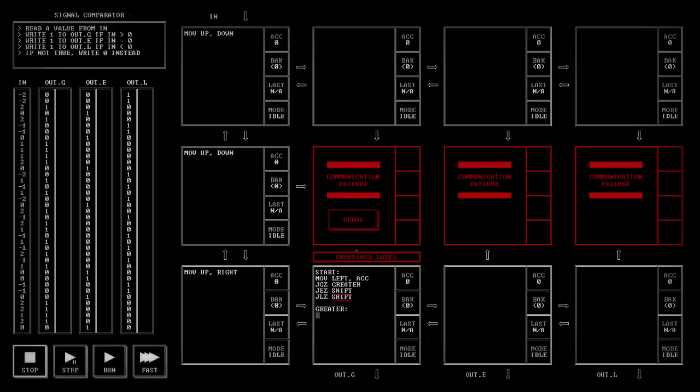So greater is move. I mean, I could name this else. Like you can label it anything you want. So I'm gonna do else. Make this like a makeshift if else thing. So move ACC down, and else move ACC right.